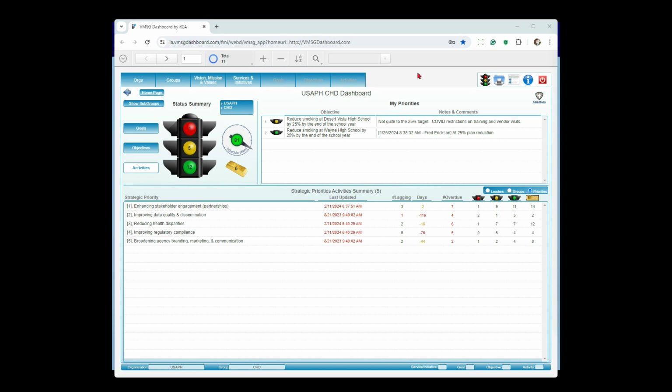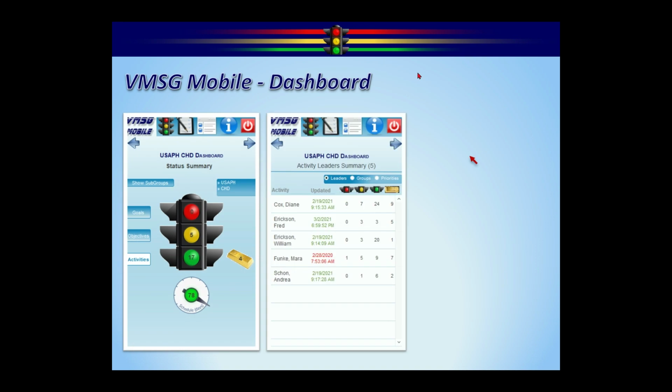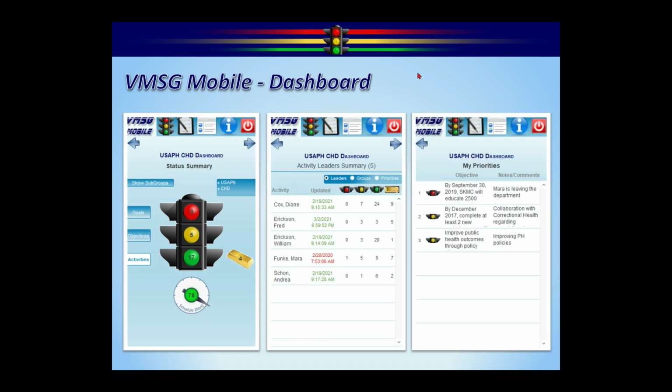And it's also available on your phone. So the link that you go to log in on your desktop, login.vmsgdashboard.com, go to the same thing on your web browser in your phone. The same login credentials that you set up, so your user ID and your password, or your email and your password, same credentials. It knows that it's on a phone. It's going to bring up VMSG Mobile.